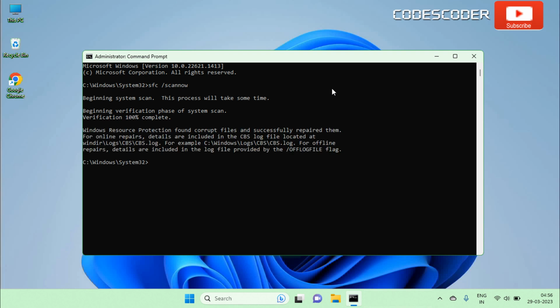If you find this message, Windows Resource Protection found corrupt files and successfully repaired them, it means the system automatically repaired corrupted files.